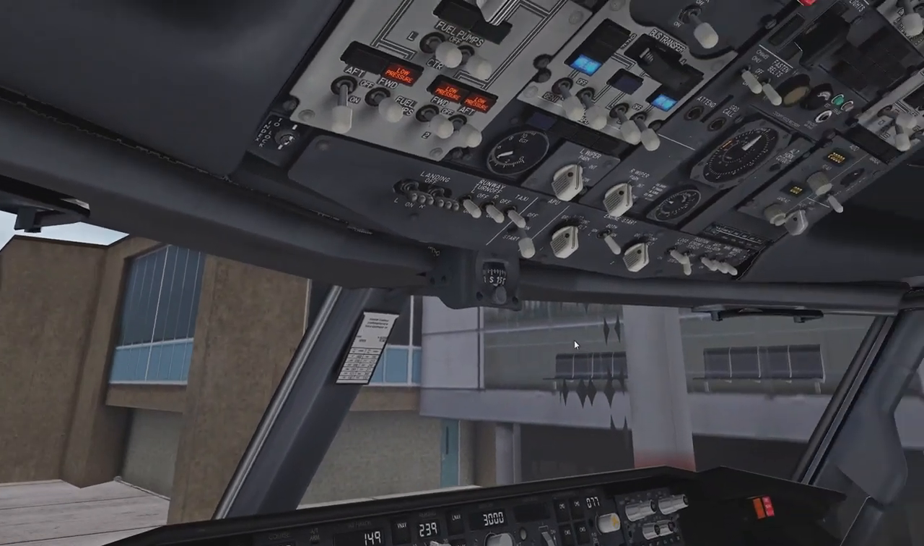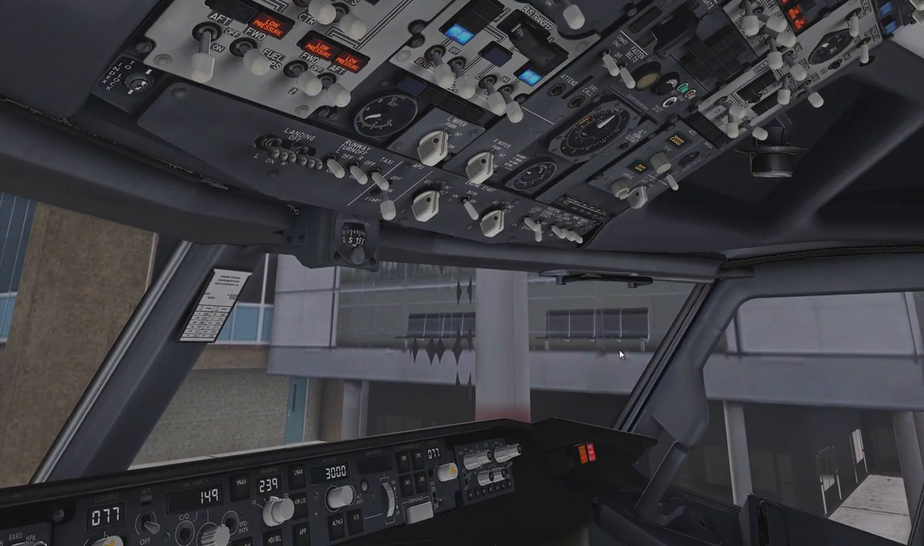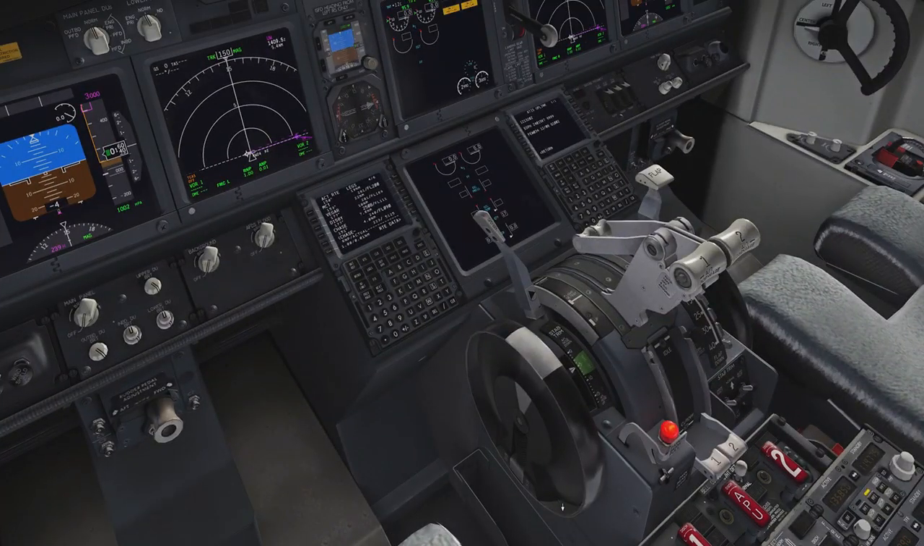I'm going to actually get our... Right, what's going on here? I just need to make sure that all of these are correct. That's my reversers. That's my speed brake. Yeah, go away. Right.